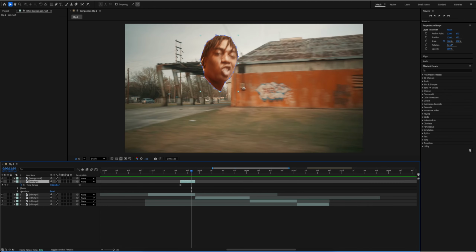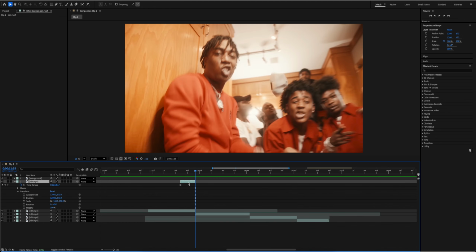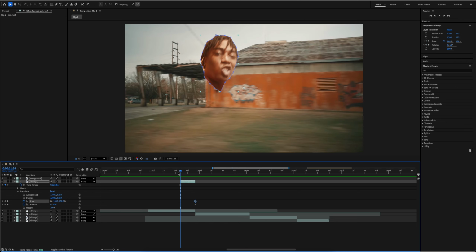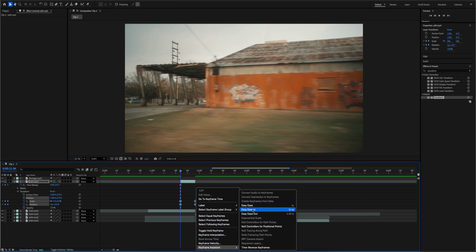Then what you want to do is drop down, go to transform, and make sure your cursor is at the end of that cutout. And then you want to keyframe rotation and scale. Then go to the front of your keyframe and then rotate it to about however much you want. I feel like that will look cool. Make your scale 0. Then you want to select all these keyframes, right click and ease in them.